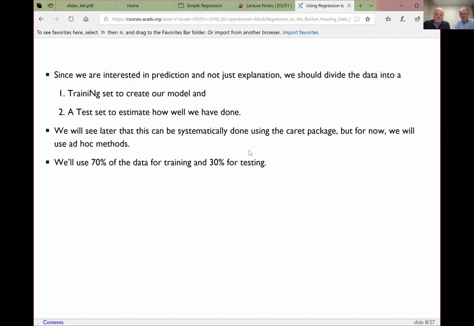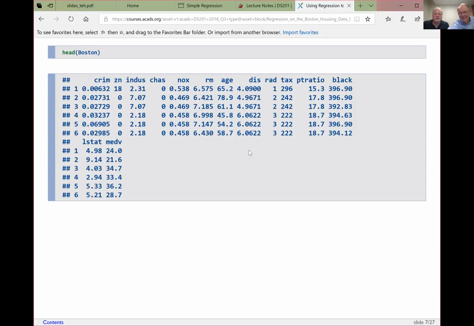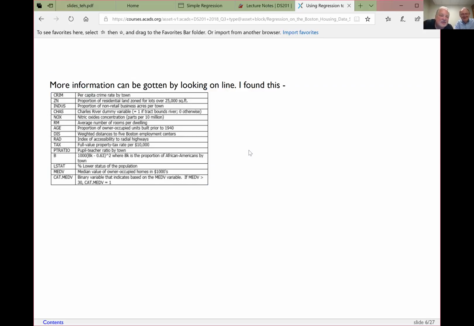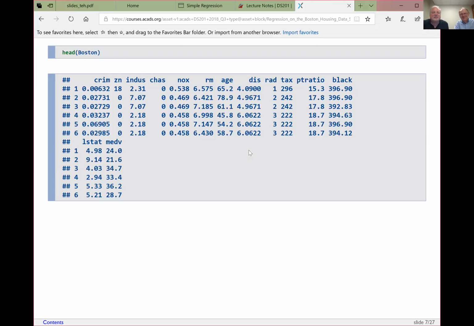This is absolutely not politically correct, I have to say. The data? Yeah, what's wrong with it? Oh, the percentage of African Americans. It's okay. What does it say over here? It says, B is the proportion of African Americans by town. Oh well. If it works, it works.